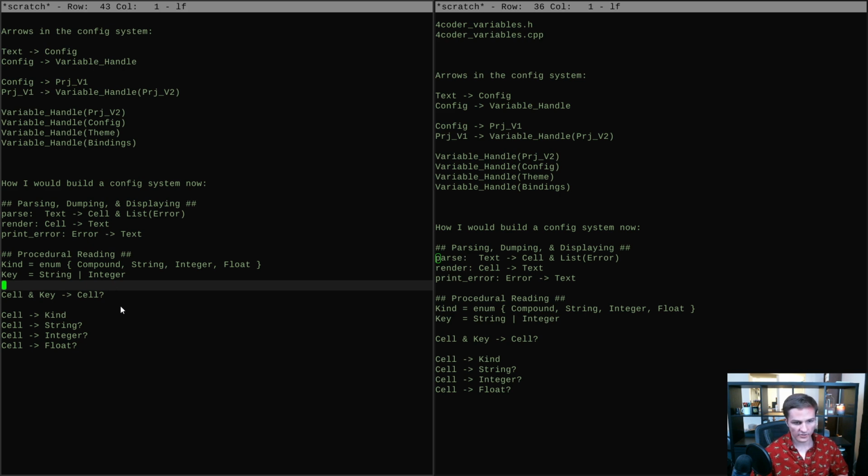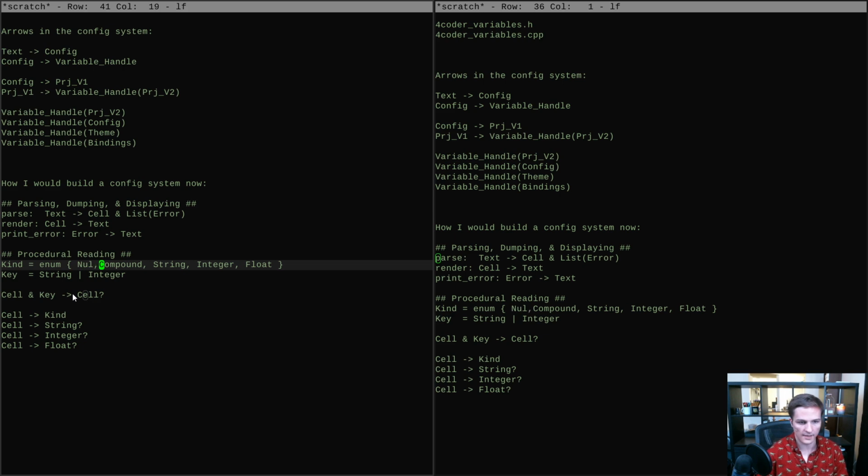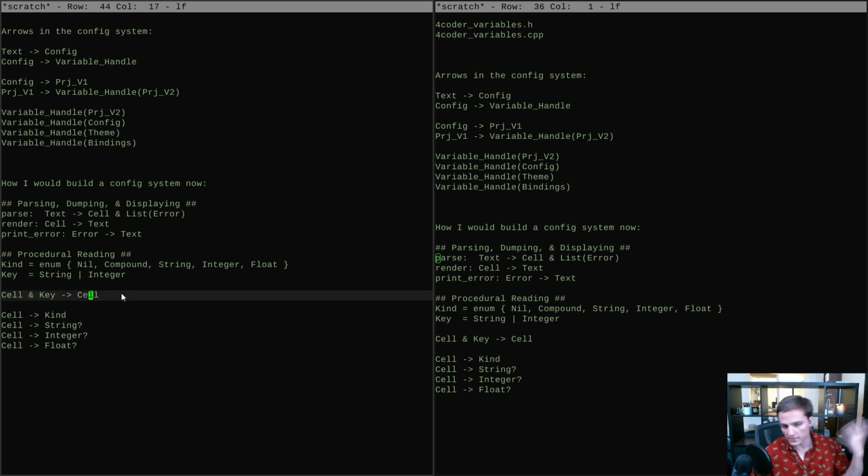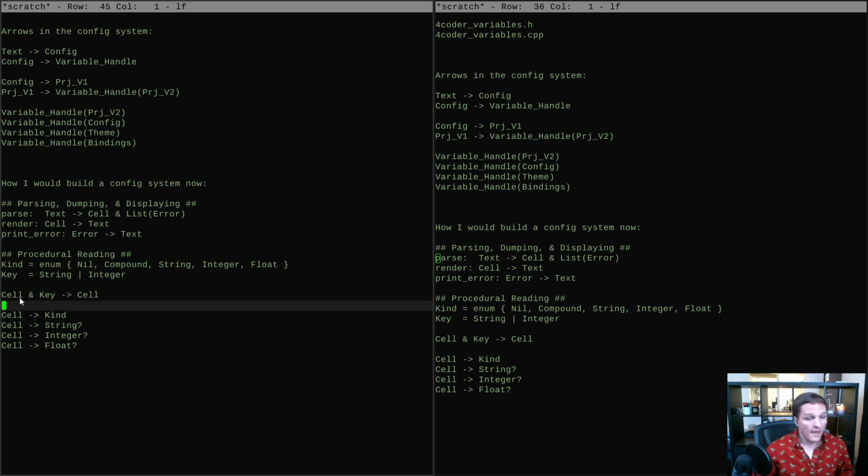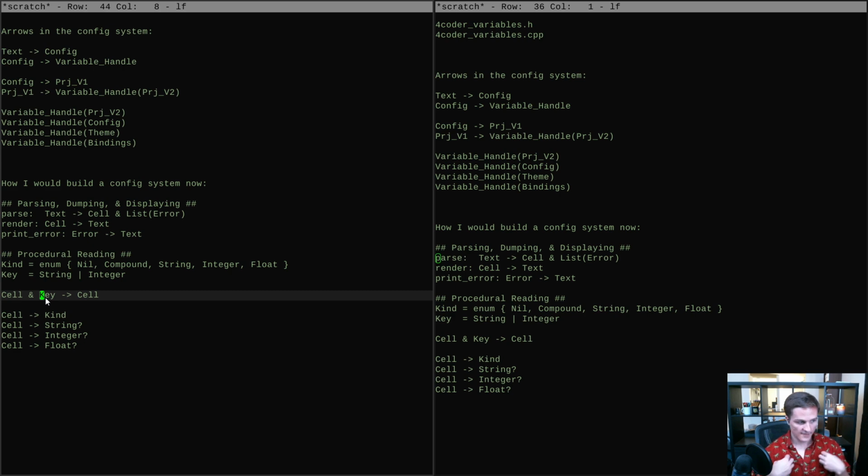Now, when we're writing procedures to read stuff out, we want to be able to take a cell and say, hey, if you give me a key, so that'd be either a string or an integer, I should be able to take a cell and a key and get back a cell, possibly. I could also get back a nil, right? So there'll be a nil cell. I could add that to the list here. And then this isn't a question mark anymore. We always get back a cell. Sometimes it's just the nil cell. But that lets us query for things out of the cell.